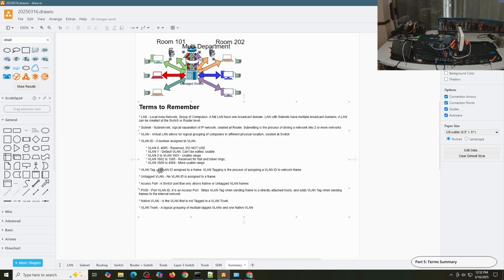Okay, so let's go to VLAN tag. A VLAN tag is a VLAN ID assigned to a frame. VLAN tagging is the process of assigning a VLAN ID to a network frame. Untagged VLAN means that there is no VLAN ID assigned to a frame. Access port: it is a switch port that only allows native or untagged VLAN frames. A PVID is a port VLAN ID. It is an access port. Let's move on to the native VLAN. The native VLAN is the VLAN that is not tagged in a VLAN trunk. As I mentioned, a VLAN trunk is a logical grouping of tagged and non-native VLANs.